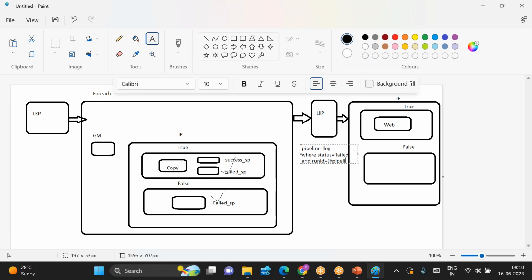Current run, because this will give the current run ID, right? In the current run ID, we already collected the logs. In these logs, if any record has a status of failed in the current run, any record is captured as failed.